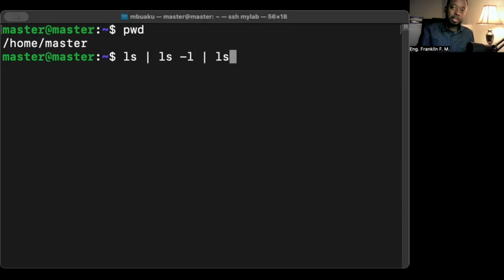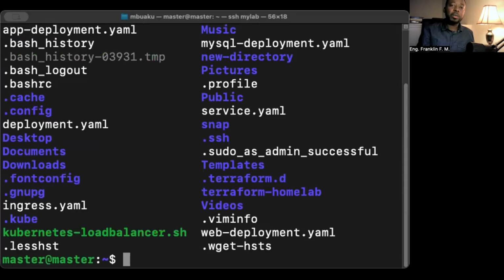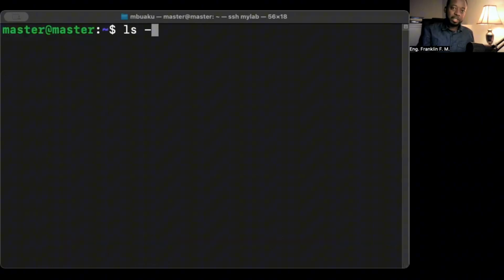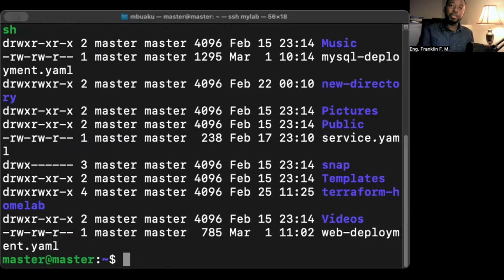You have ls -a, which shows you hidden files. ls -a, remember, shows you hidden files. ls -l gives you detail, including permission, ownership, who owns the file, and so on.